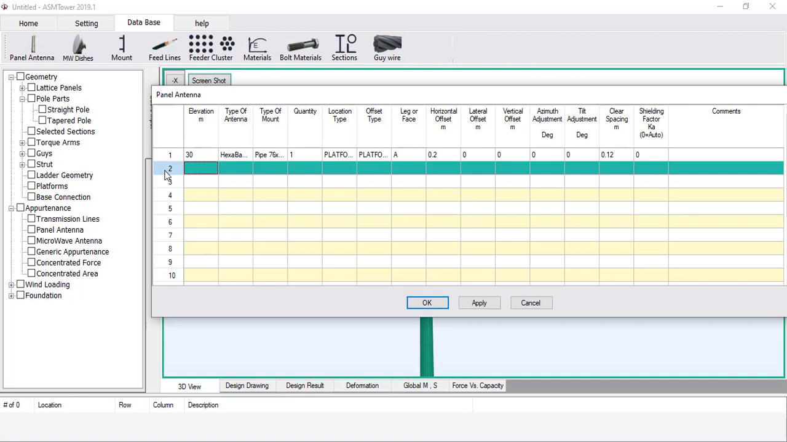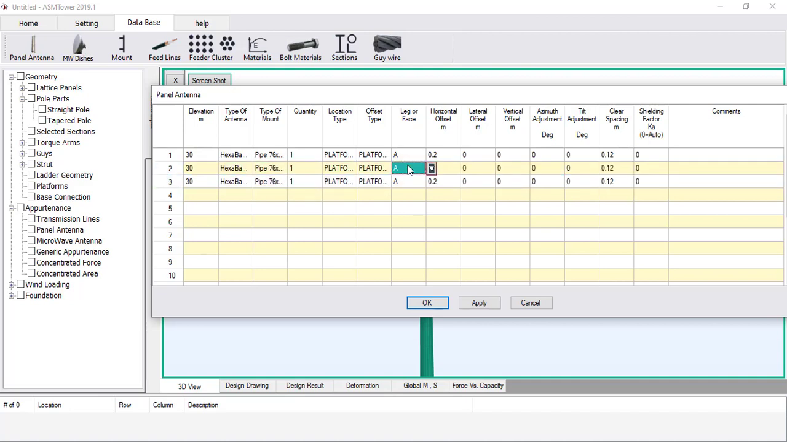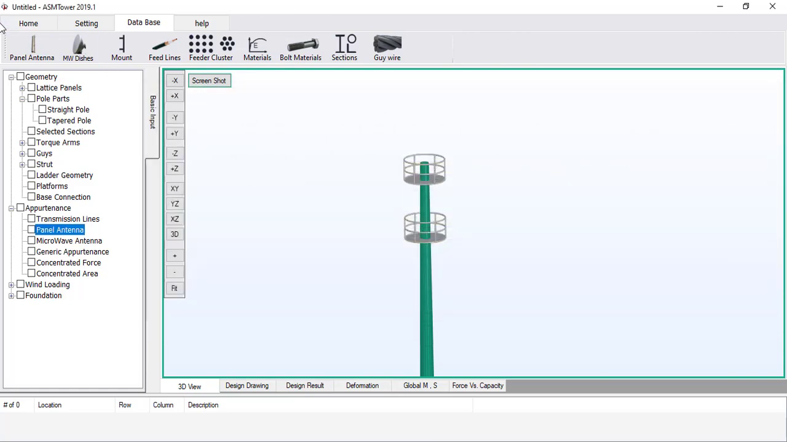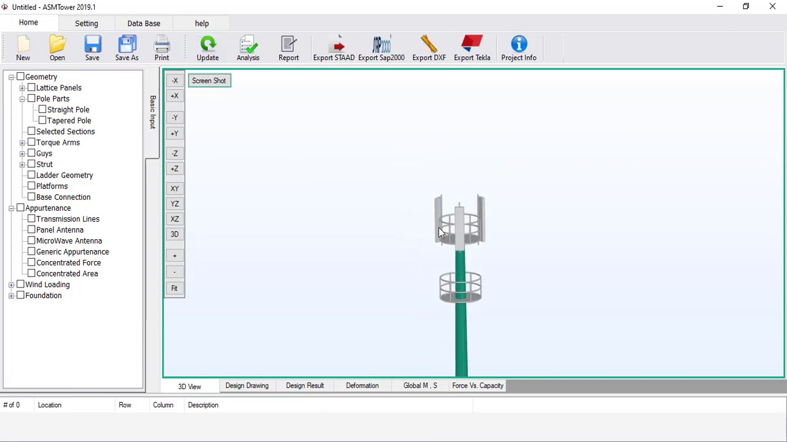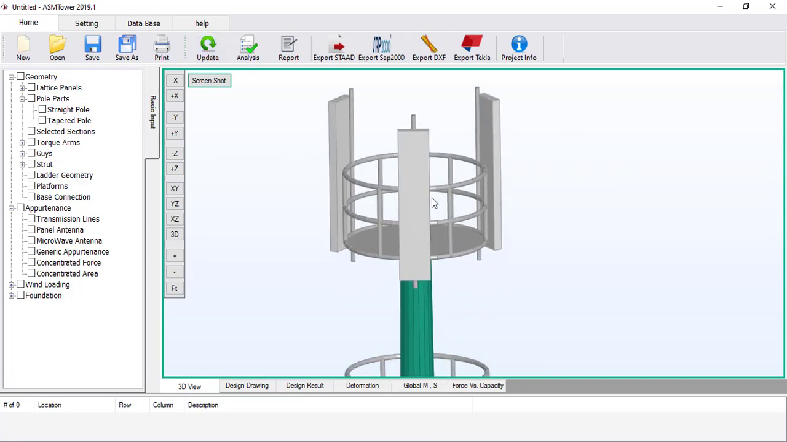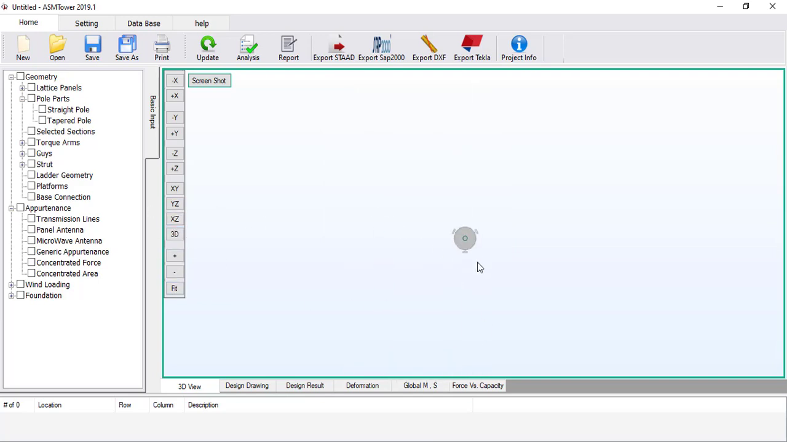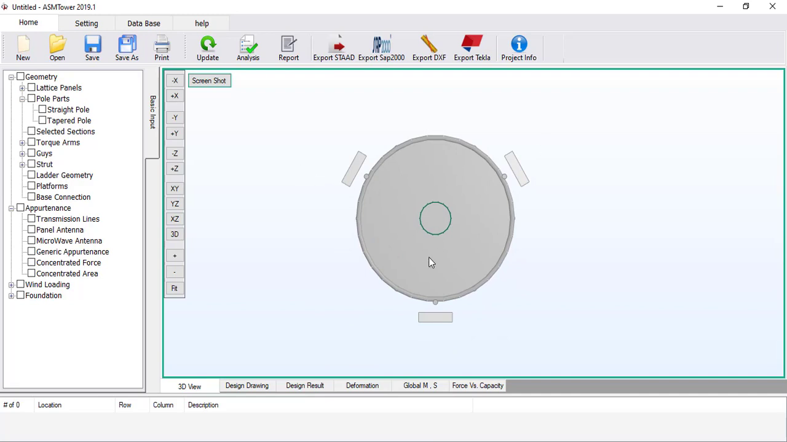Select the first cell in the next row, and on the keyboard, click the Control button with the V button to paste the first row. Paste it twice. Modify the face symbol to be B and C. Click the OK button. Click Update to refresh the graphics. You can see the 3 antennae that are defined. Click the Fit button and then click the XZ button to see the structure plan.